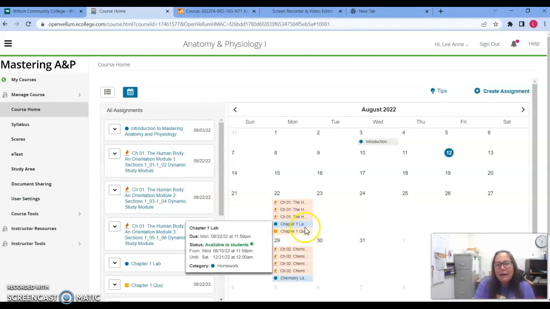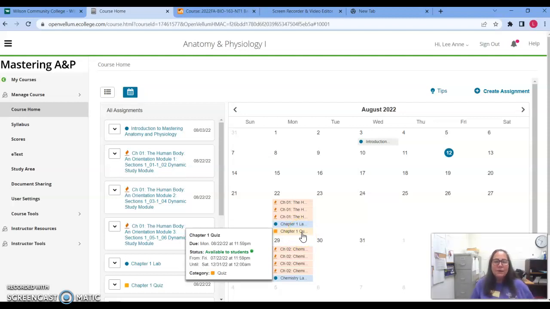And then we have the Chapter 1 lab. When you get ready to do that, it's a virtual lab. And then the Chapter 1 quiz when you get ready to do that. So those are located here. The assignments that are going to be located in Moodle are going to be your exams. Your exams will always be in Moodle. And your other activities will be located in Mastering A and P.